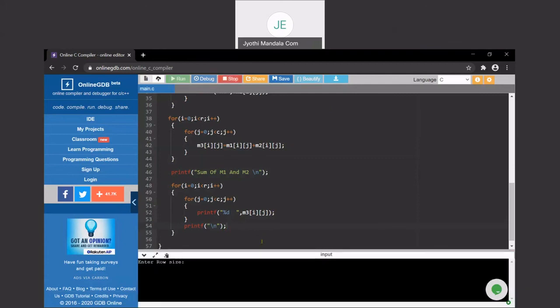Let me run this. Did you see? The output is in matrix form. 6, 8, 10, 12. Got it? So this is how you can perform addition of two matrices. Now, if you want to perform subtraction of two matrices, what you need to do? The only thing is in this statement, instead of the plus symbol, you need to put the minus symbol.